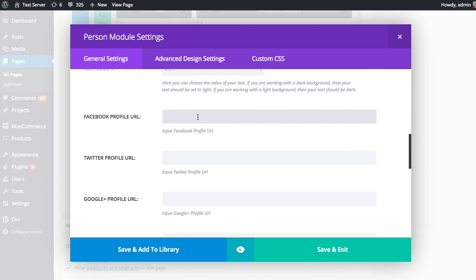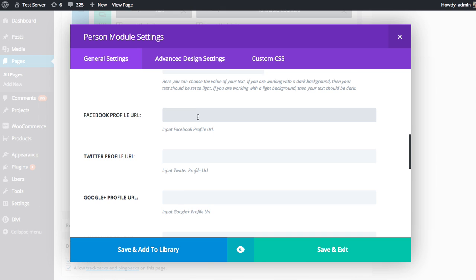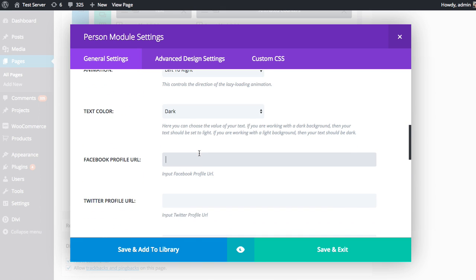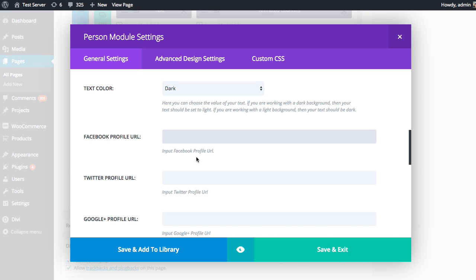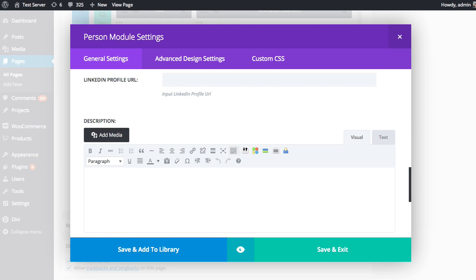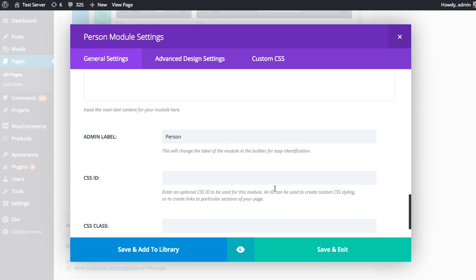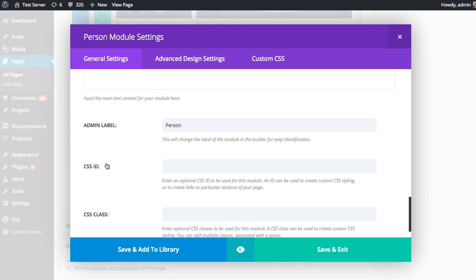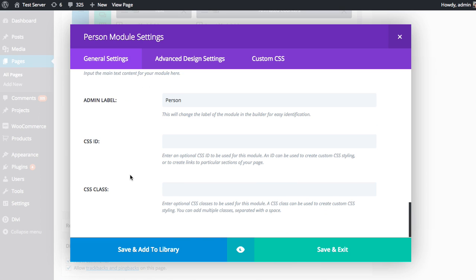Next, you can input profile URLs to each of these profiles: Facebook, Twitter, Google+, and LinkedIn. So if you have profiles for any of these, you can input the full profile URL here. So, for example, facebook.com/elegantthemes, or whatever your profile URL happens to be. Next up is the description about the person. So just input whatever you want to say about the person here. And finally, we have our admin label, CSS ID, and CSS class, which we won't be using in this tutorial.